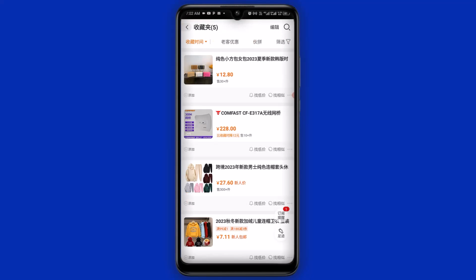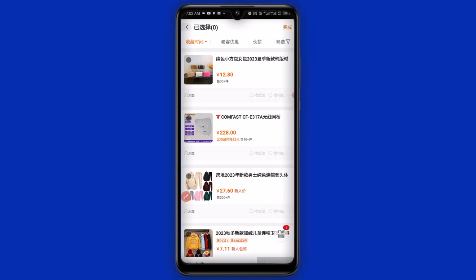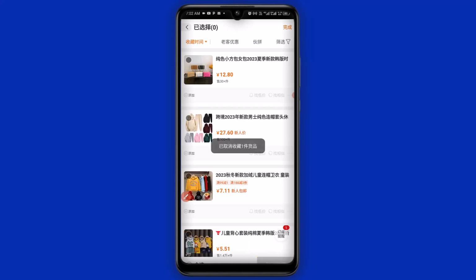Next thing you want to do is to simply click on the top right here. Then select the item you want to remove. So I'm going to remove this particular one right here. Then next thing you need to do is to simply click on here to confirm the delete. Boom, the item will be removed totally from your favorite tabs in 1688.